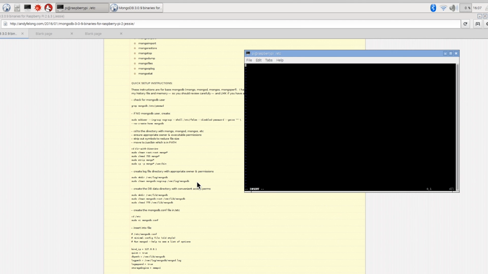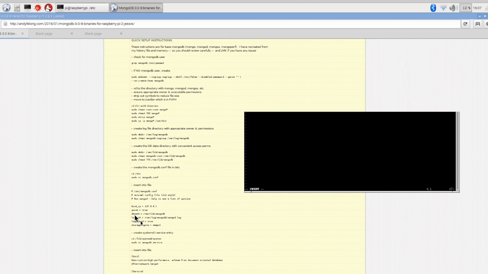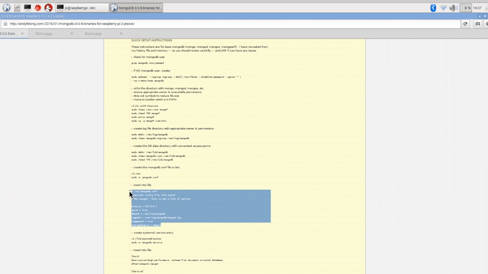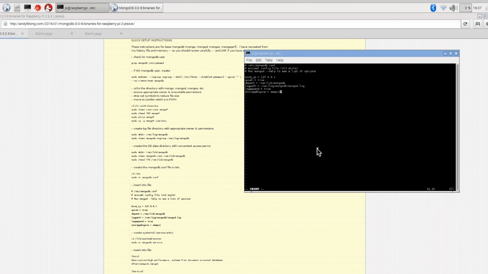If you're not familiar with vi, you can press I to insert, press escape to exit the insert mode, and then I use capital ZZ to save. So I pressed I, I'm in the insert mode, and now it wants us to insert into the file this right here. So I'm just going to copy this and then go back to vi, paste.